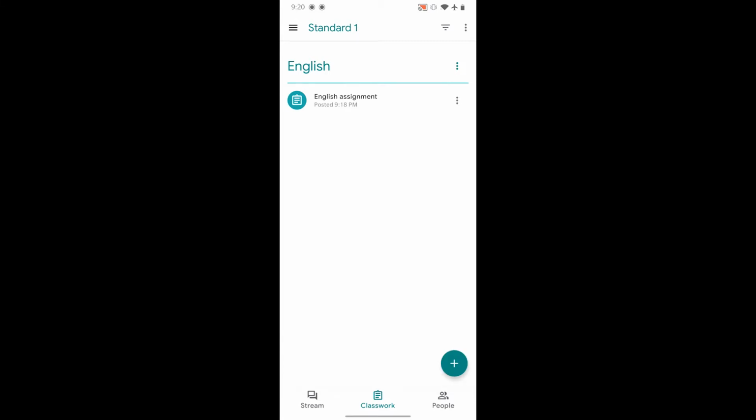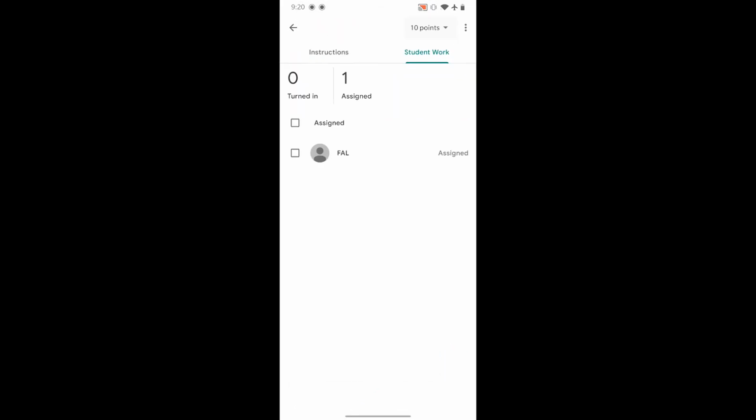Now when you click on this assignment, you can see here that it is assigned to one student. When the student submits it, the turned in turns to 1 and the assigned turns to 0. Let's show it from the student's perspective.